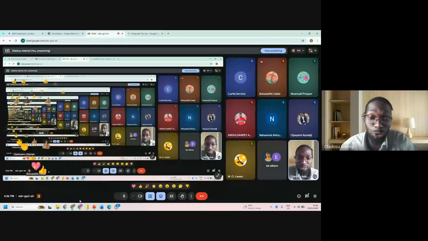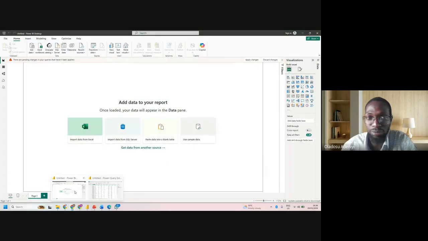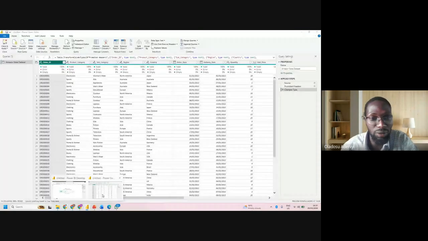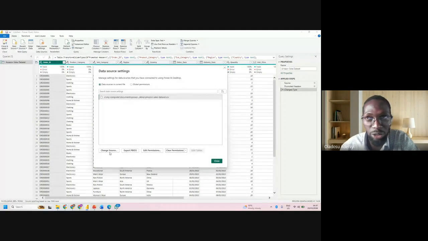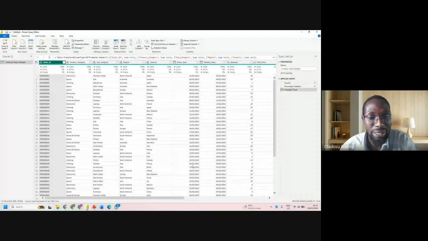Thank you, guys. So changing data source setting is very simple. Just come to this data source, then come to change source, then change the source. So you can change the source from that part, guys.